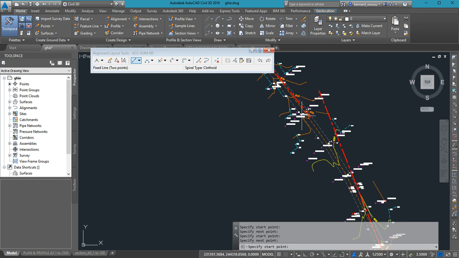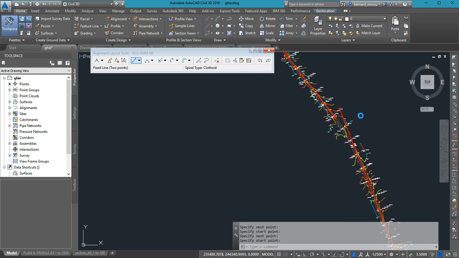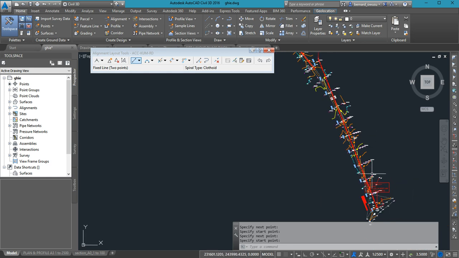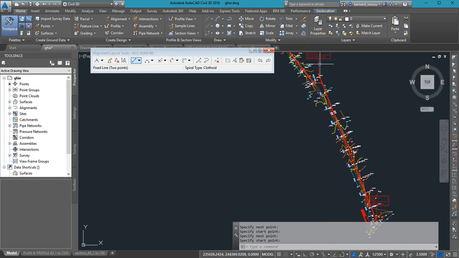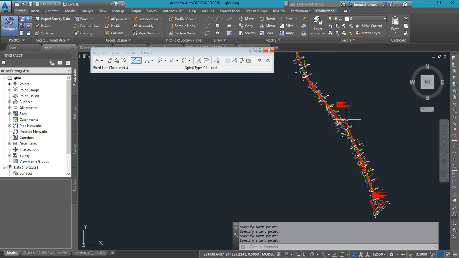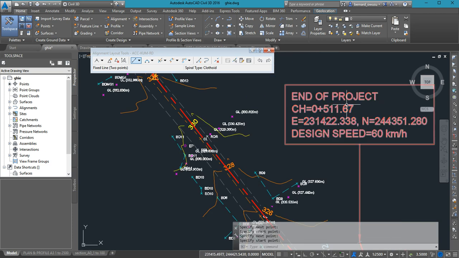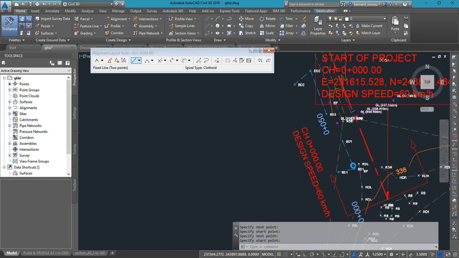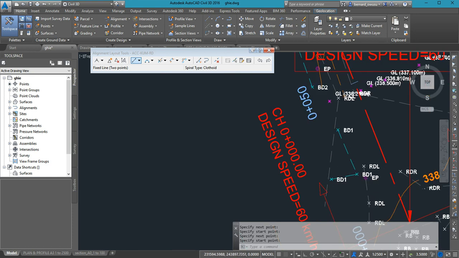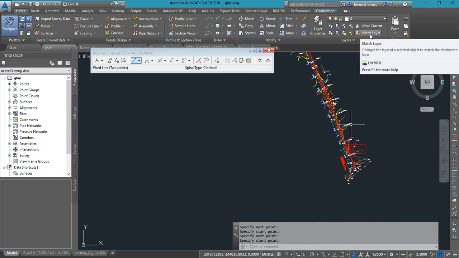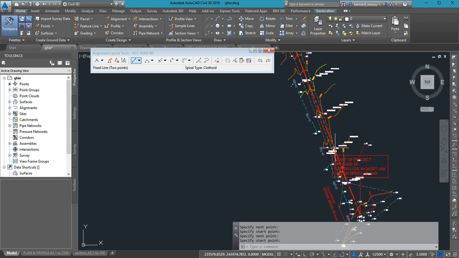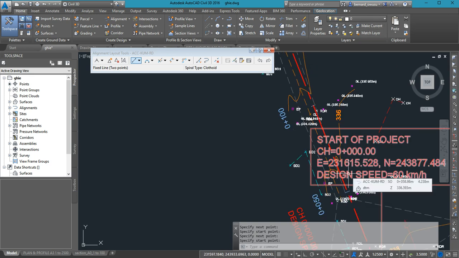Please, have you all been able to draw a tangent? Okay, so if you have finished, just right click or enter. And you have something like this. You see that the first tangent, you have changes on it up to where the first tangent ends. And you may have start and end of project also showing. And the design speed, can you see it? Please, do you have something like this? Is this what you are referring to? So you have finished the graph.